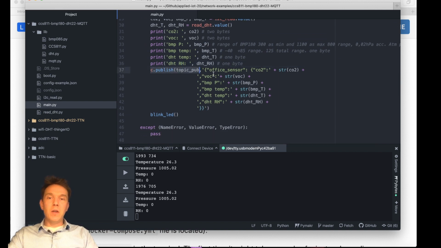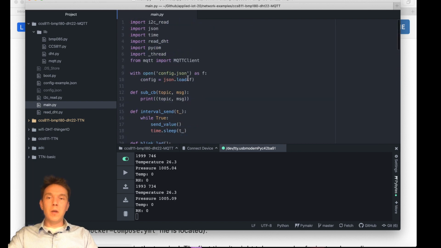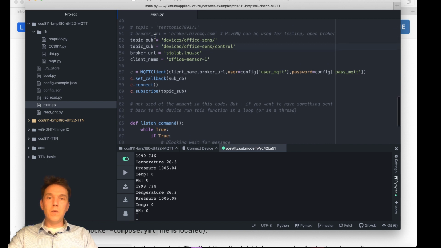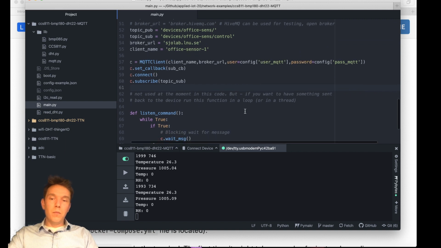Then I'm publishing this under the name office sensor, and the values are in an object under that office sensor. This is standard JSON format, sent to the publish topic, which is found here, devices office sensor. This is actually working now. Even though I haven't even started my TIG stack, the MQTT server is up and running, and my sensor is publishing its data to the MQTT server.